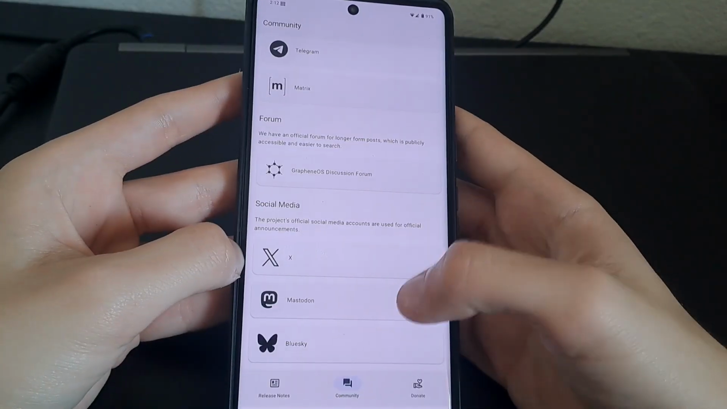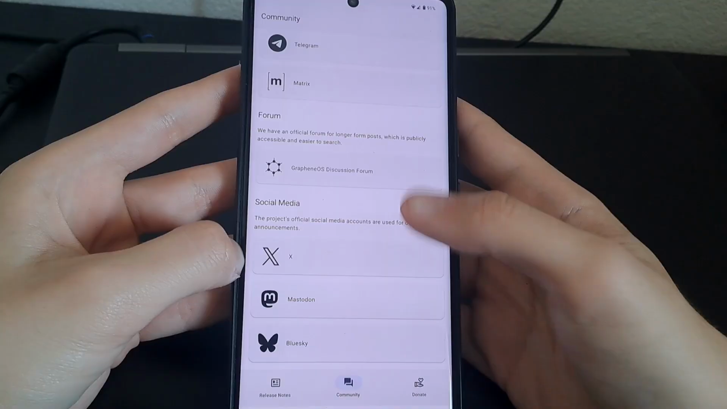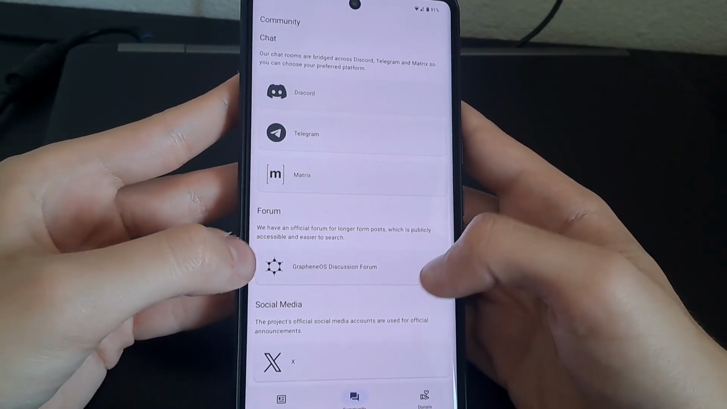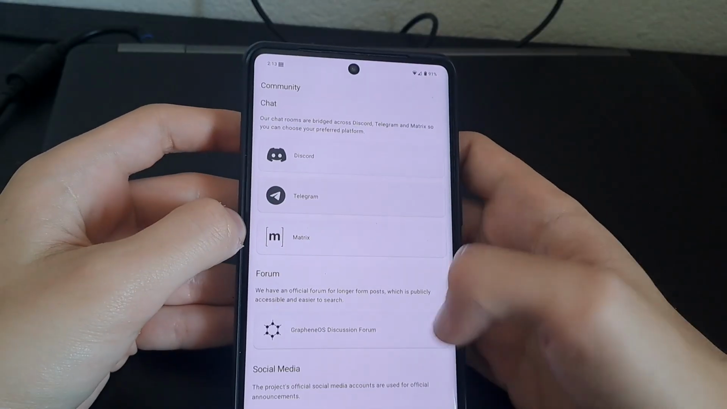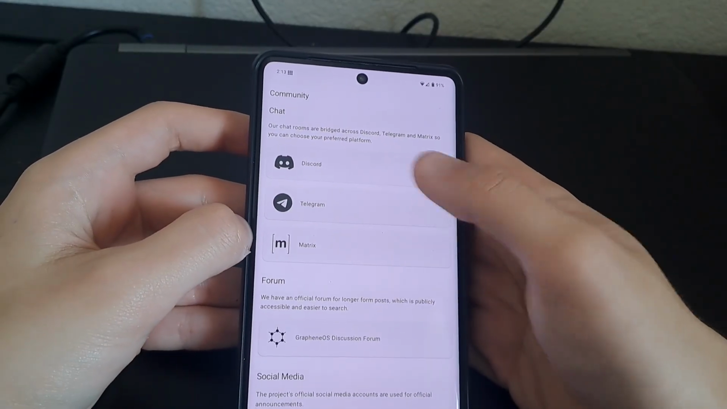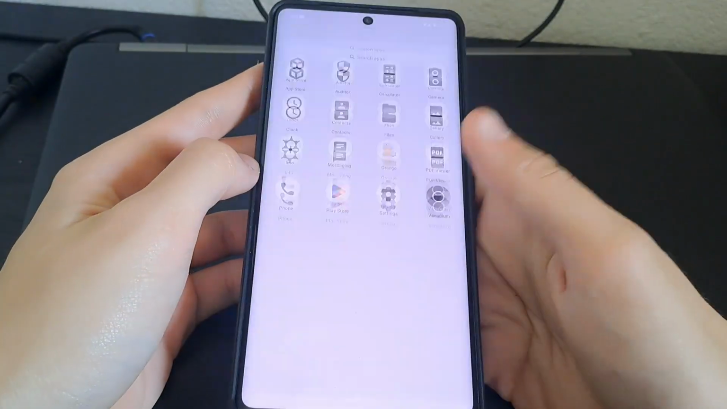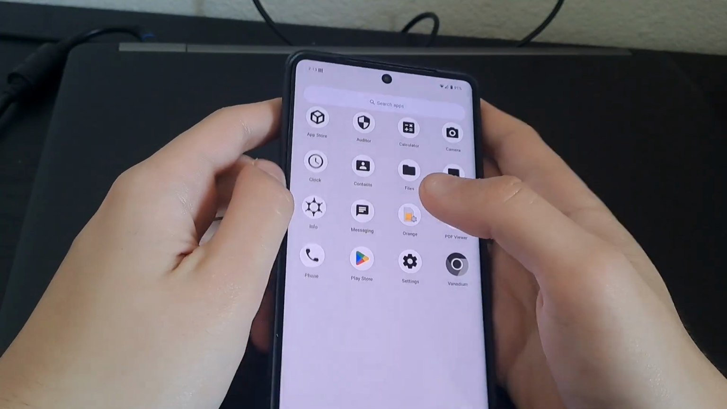Info of GrapheneOS. We got social media: X, Mastodon, Bluesky. I call it Twitter. GrapheneOS discussion forum, we got the forum. We got Discord, Telegram, Matrix. Imagine using WhatsApp. Okay.